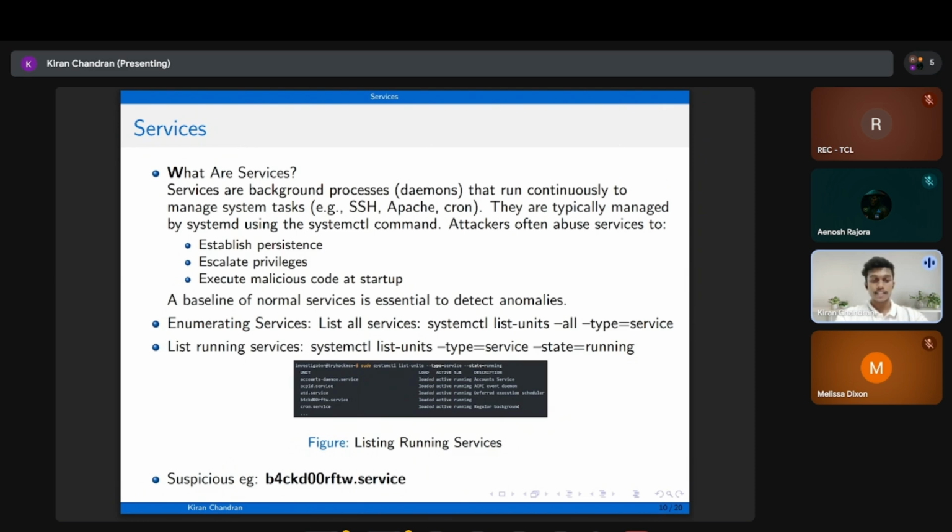Then we can list the running services, which is shown in the figure itself: systemctl list-units --type=service --state=running. We will get all the active running services available on the system. Actually, we can use the systemctl command to find out the service status, whether it is enabled or disabled, or we can start it with systemctl start service name. We can stop it with systemctl stop service name. Then we can check the status with systemctl status service name. These are the things we can do.